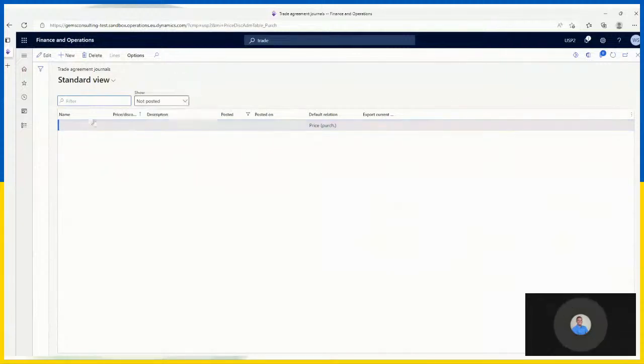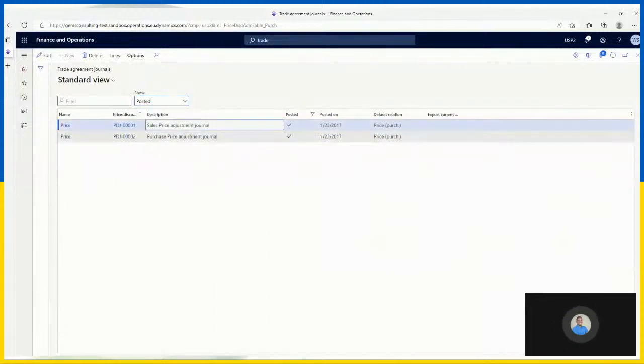So here we can see the journals that have been created. Here, the ones that have not been posted will display. If I want to see the ones that have been posted already, I can click on this, show, then click on posted. Then here we can see that I have two agreements that have been posted. So let's see what we have on this trade agreement. So here we have a purchase agreement, and here we have a sales agreement. So click on the lines.